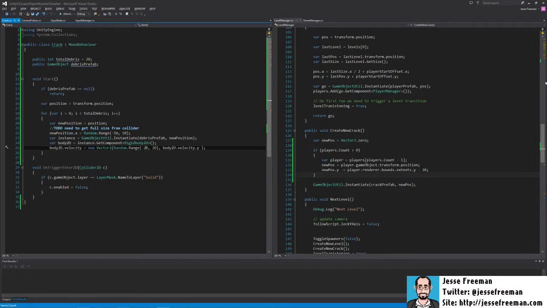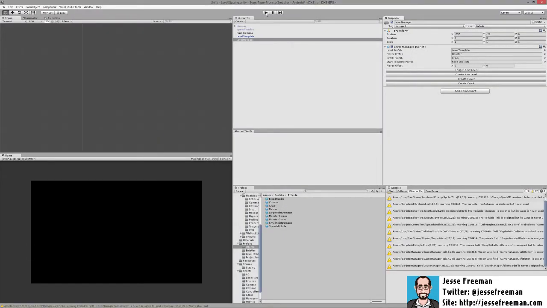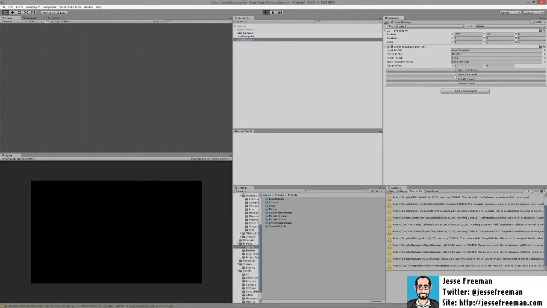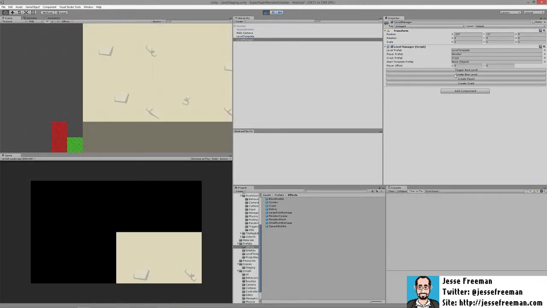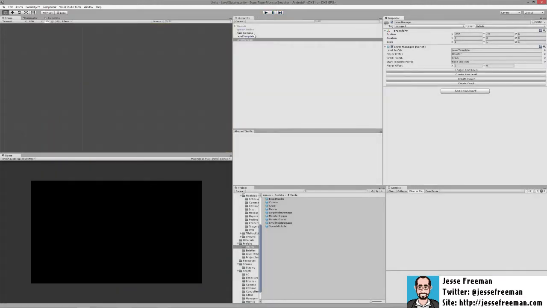Well, we can just keep tweaking around with this stuff. Sometimes when things aren't working how I'm expecting to, I like to add really large numbers and see if that has any impact. Run this again. Create our new level and create our crack. So you're seeing they're starting to spread out a little bit more.